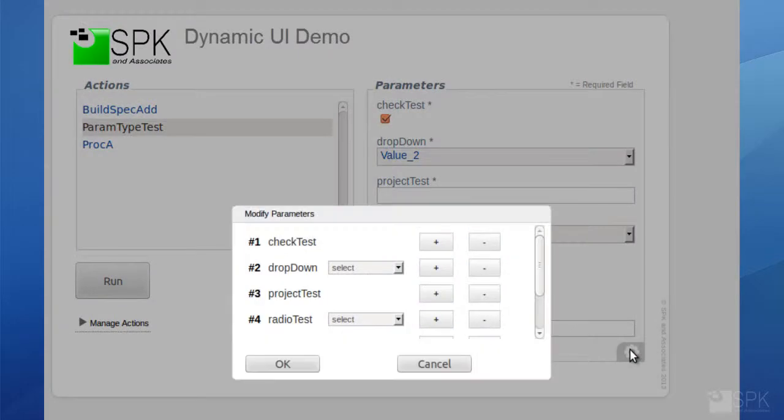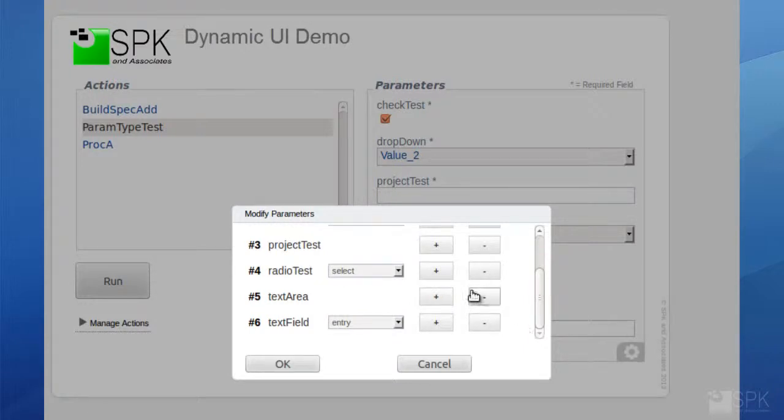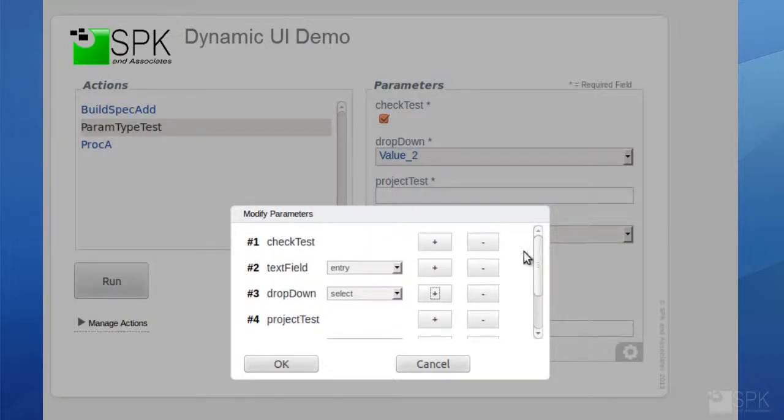Using the Settings buttons, we can perform a couple of operations. First, we can reorganize the order in which the parameters are displayed. Using the plus and minus buttons, we can move a parameter up or down. So let's move the parameter label drop down from the bottom of the list to the top, and let's also move the text field parameter up so that it's the second in the list.